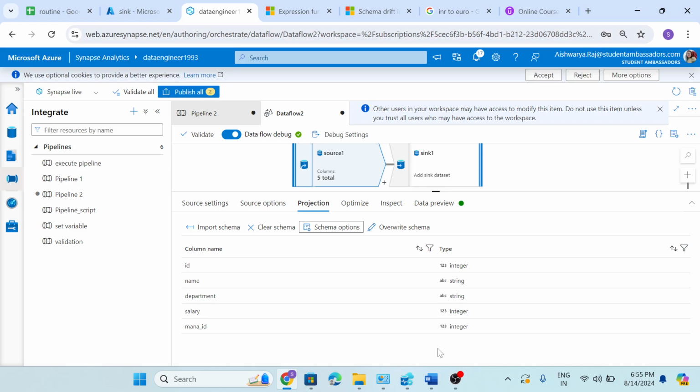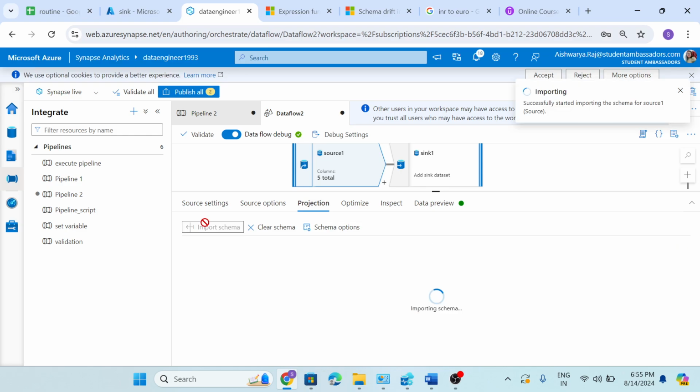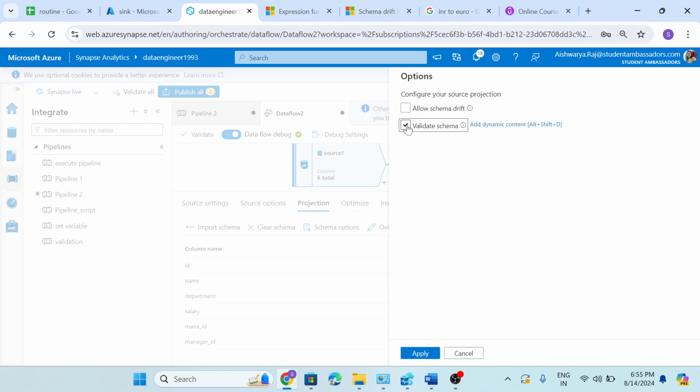If I click on import schema, the new column we can see here. But every time we cannot do import schema. This is not good practice. To avoid this, we will use allow schema drift. If I click on allow schema drift, I don't need to click on import schema every time. Whenever this data flow executes, it will pick up whatever new schema is at the source.